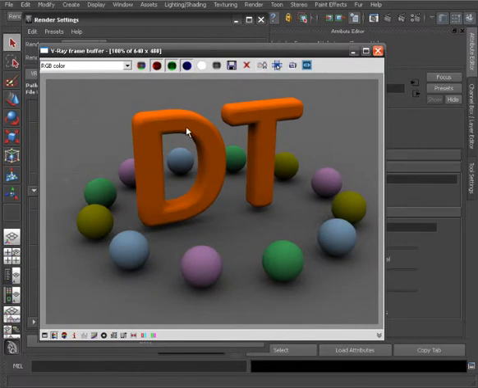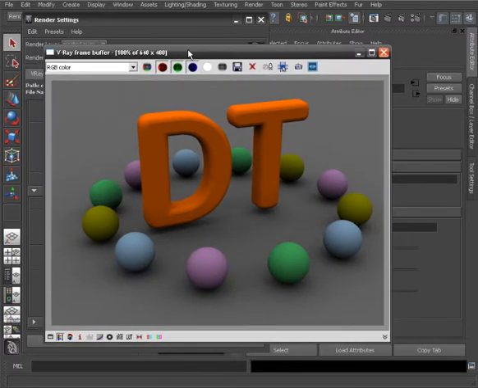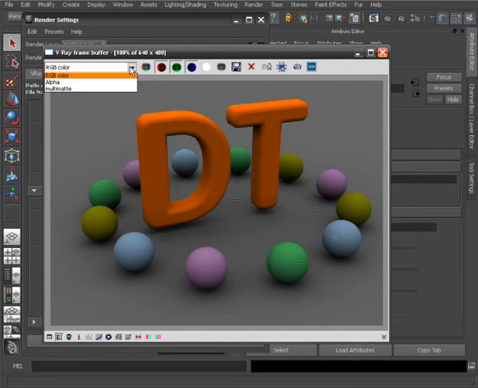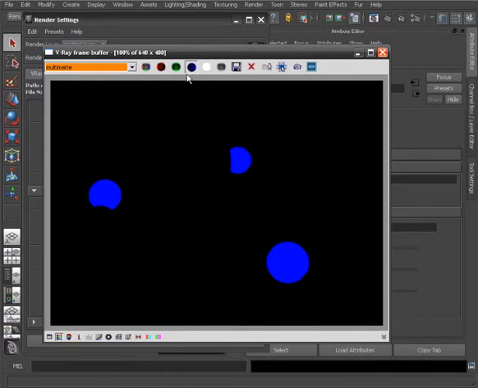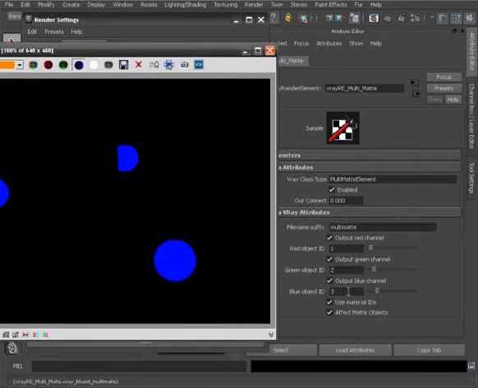Once this is finished, we can see the actual RGB color. If we pull this menu down, we can also view any render elements that we had active. Here's our multi-matte that we had active, and now you can start to see some of these different areas. If I take a look at just the blue channel, we can see only these objects that we had assigned to that multi-matte ID of 3.